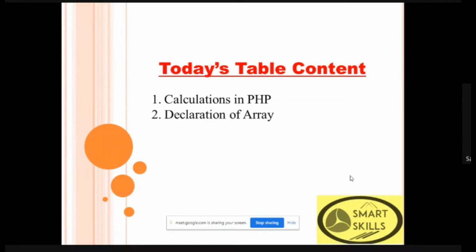Today, the topic that we will discuss is how to do calculations in PHP and how to declare an array. When you hear the word calculation, it is nothing but calculation of numbers. So we have to perform arithmetic operations in PHP, arithmetic calculation, that is addition, subtraction, multiplication, division, and many more things. We will just start with the calculation in PHP.